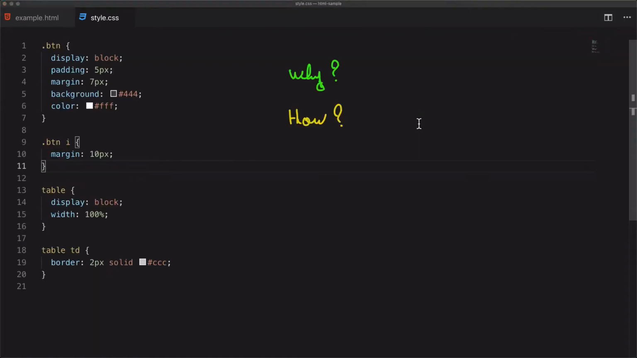So the first thing to learn here is why we should use comments. For example, this is a code. When I have a button, for example, I have this btn class. So I have two selectors that I'm using, and I'm also using table.